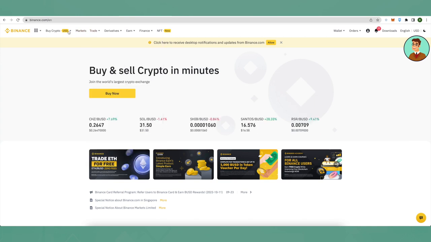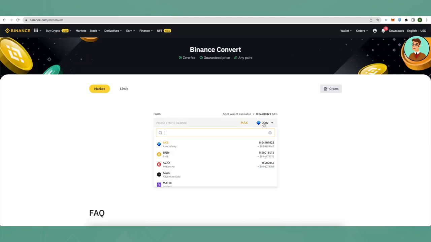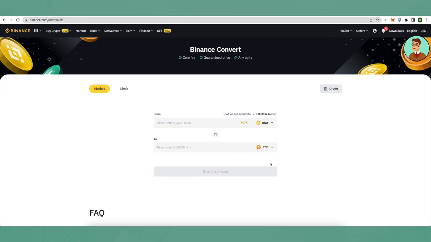For that, you need to open up trade and click on Binance convert. Here, select BNB and on the to side select USDT, and just fill up the amount that you want to convert and preview conversion, and you will be able to convert it.